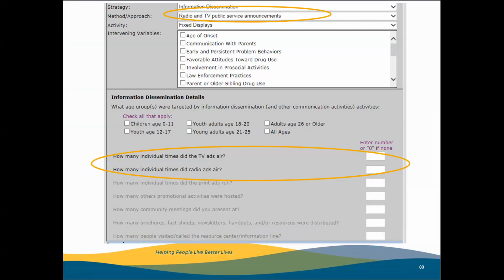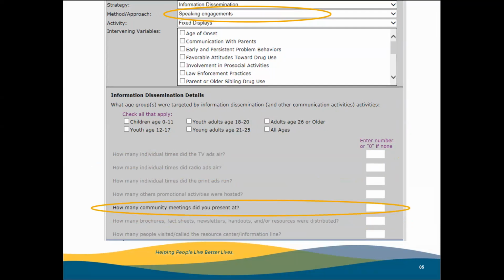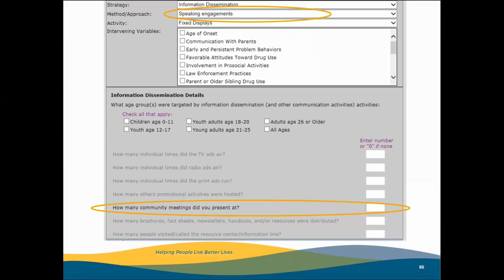Okay, so radio and TV PSAs, and it's pretty straightforward. How many radio and TV ads aired? Resource directories, again, points you down to the brochures, fact sheets, and resources distributed. Speaking engagements. Okay, so that's all of the options under method and approach. As you select something under that category, it will pop up as related to that.